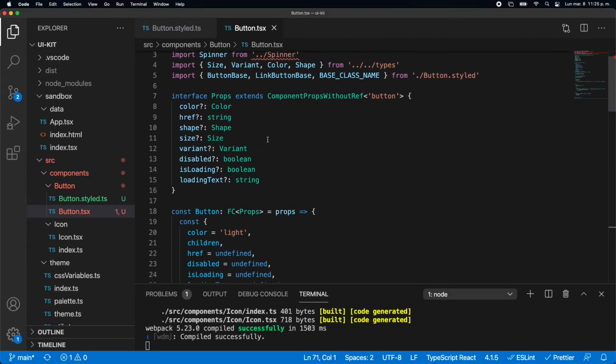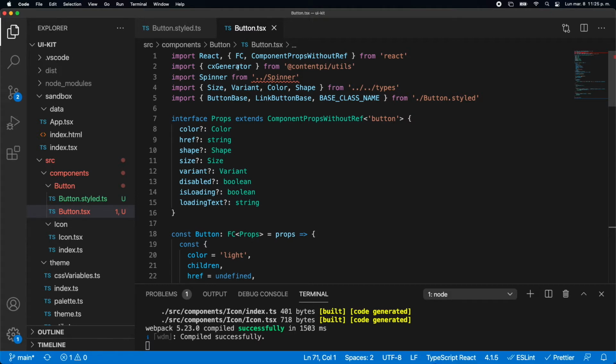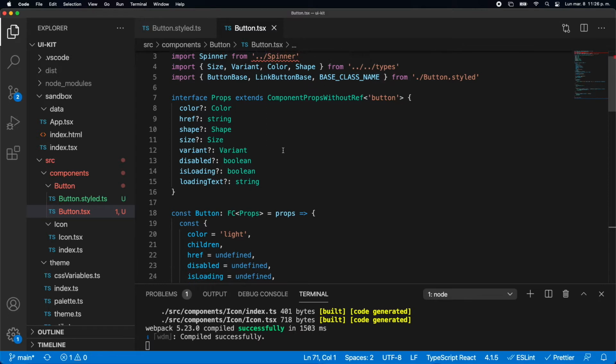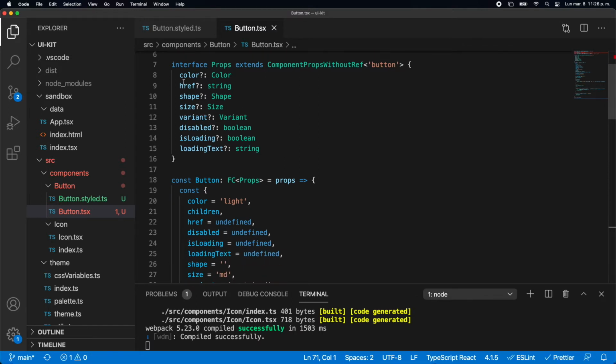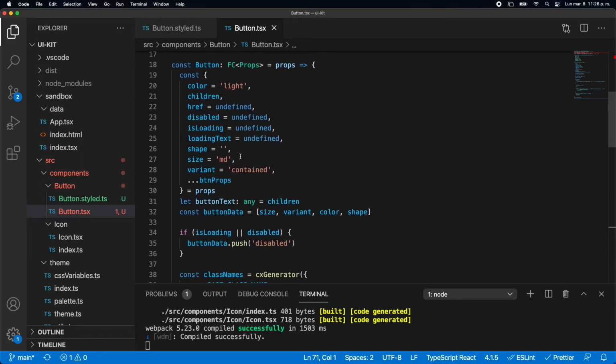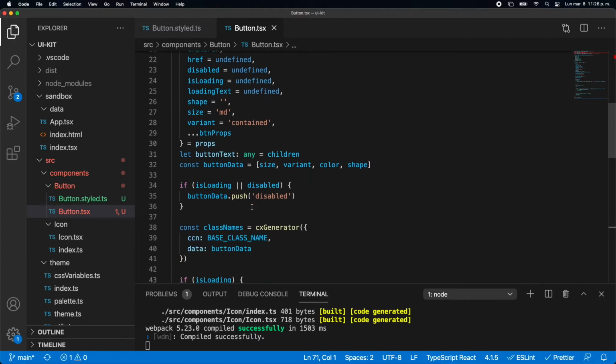Basically here, we're going to import the spinner component that we will create later. We import the types, and we import our button base and the link button base and the base class name. Then we have the props: color, href, shape, size, variant, disable, is loading, and loading text. So basically we just define initial values for those props.